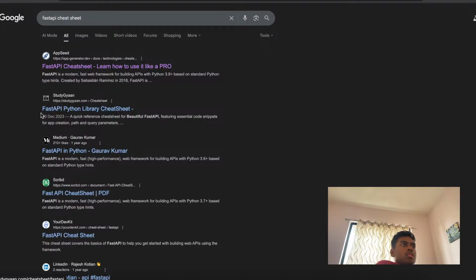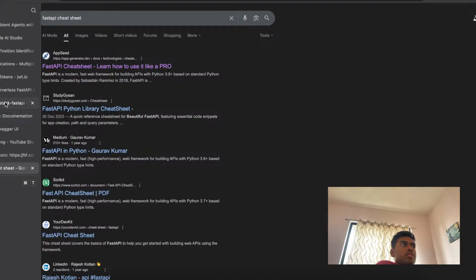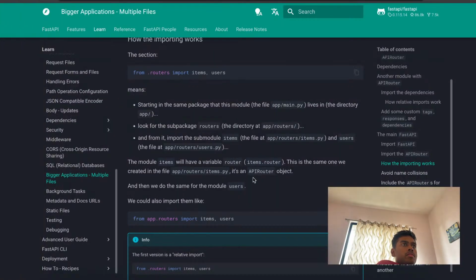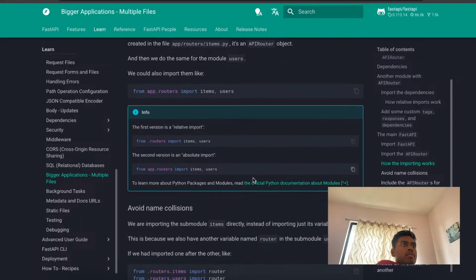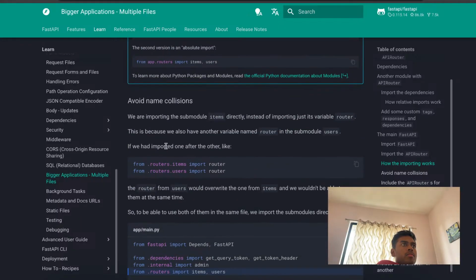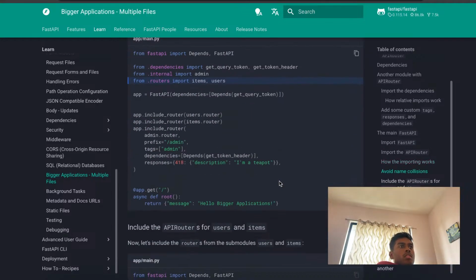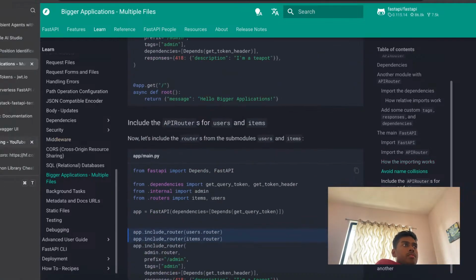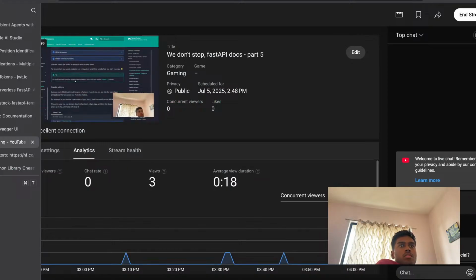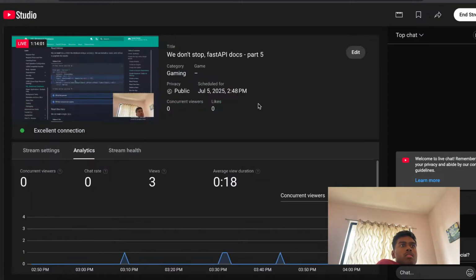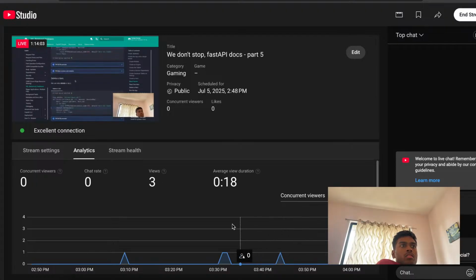So, to be able to use both of them in the same file, we import the submodules directly. Include the API routers for users and items now. Let's include the routers from the submodules users and items. The users router contains the API router inside of the file app/routers/users.py. And the items router contains the API router inside of the file app/routers/items.py.